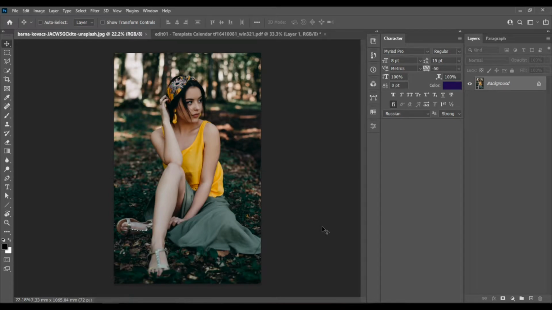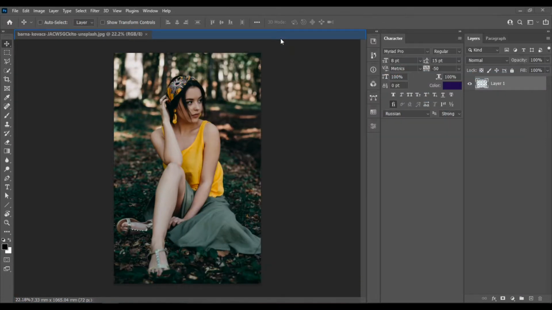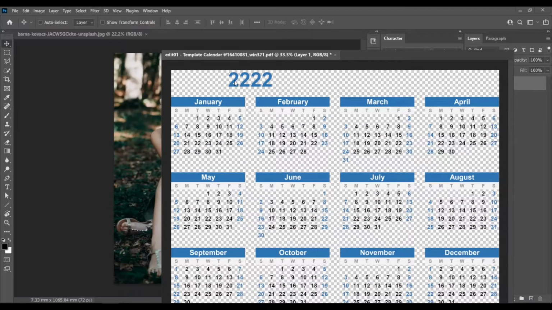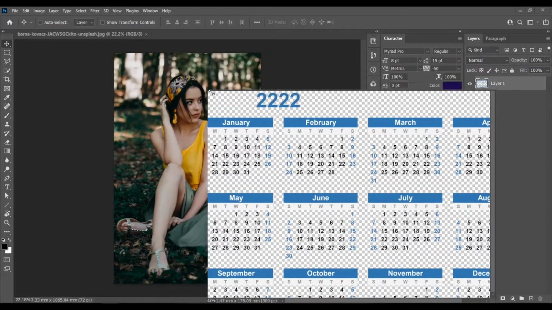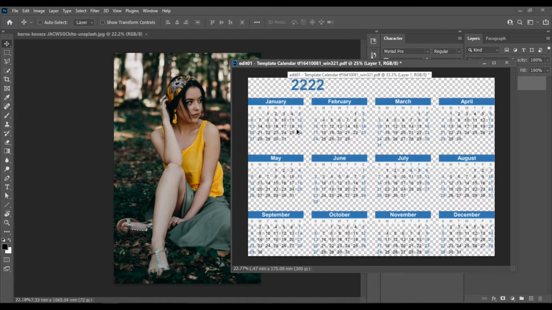How to design an interesting calendar for the year 2222. Yeah, that's right. I got this template from Microsoft, for which I will provide a link in the description.